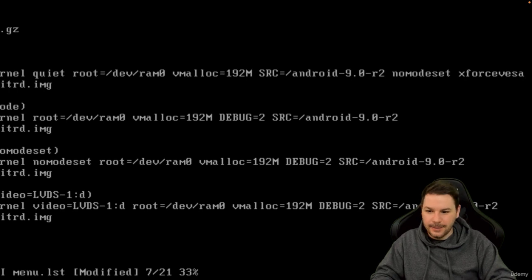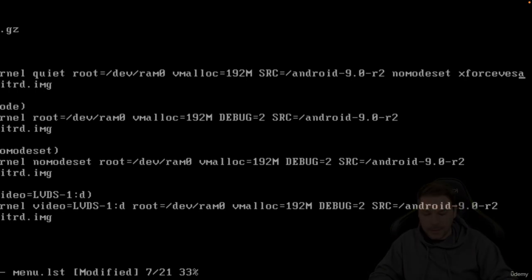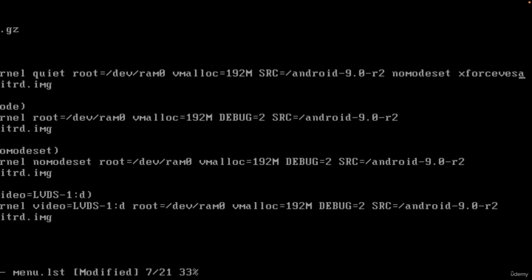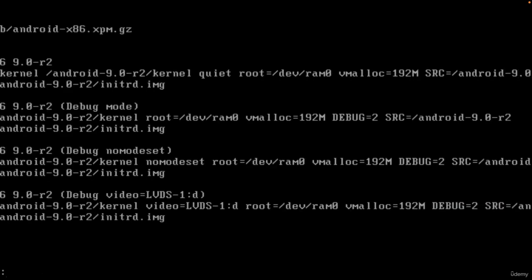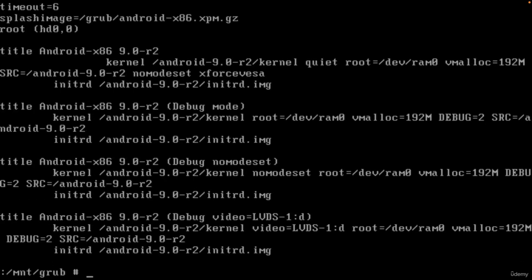All right. Okay. To leave this menu, we need to hit the escape button, then colon, there we go, wq exclamation mark. All right. And now let's print this file once again out to see if our entry has taken place. Yes, nomodeset xforcevesa. Okay, this looks good right now.